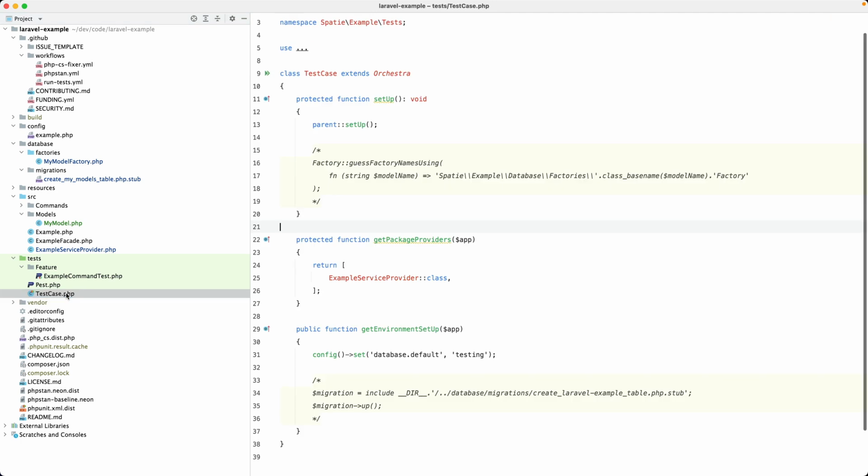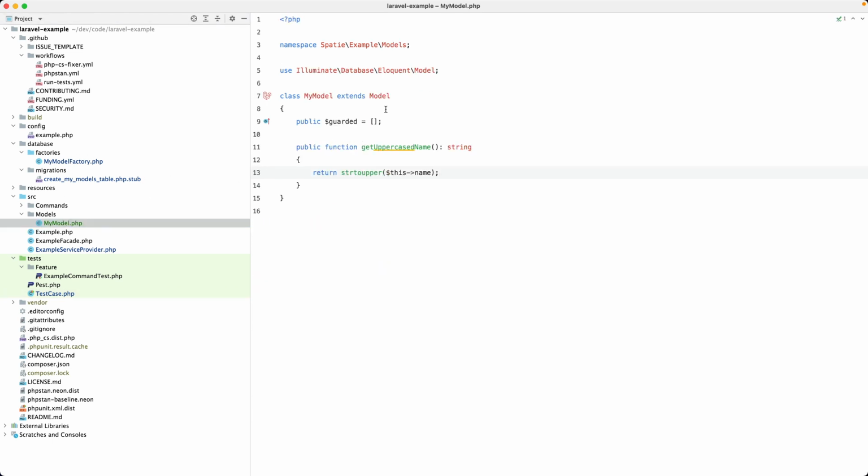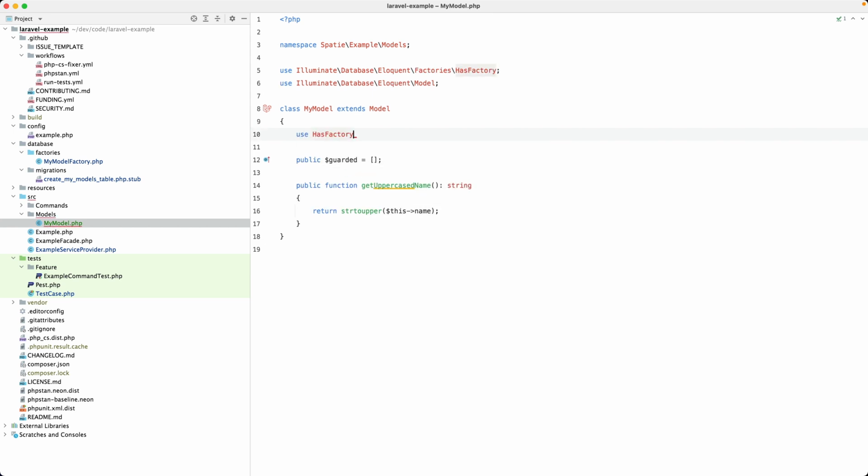In our test case, we must also uncomment some things. Let's uncomment this piece of code. This will make sure that whenever we call a factory on a model, Laravel knows that the factory will be in this directory. Oh, and on MyModel, I should also probably use the HasFactory trait, so we have that static factory method on the model. I'll use that in a bit.